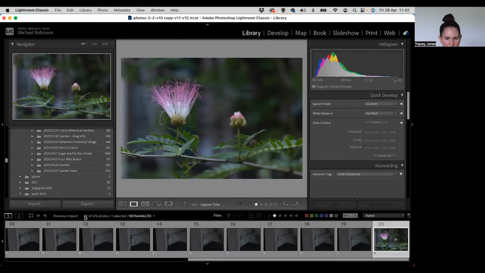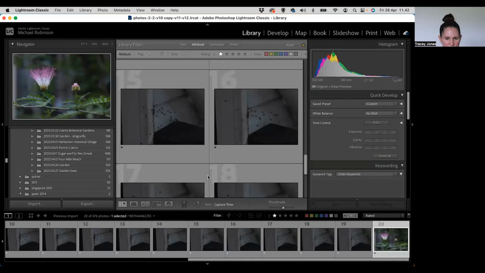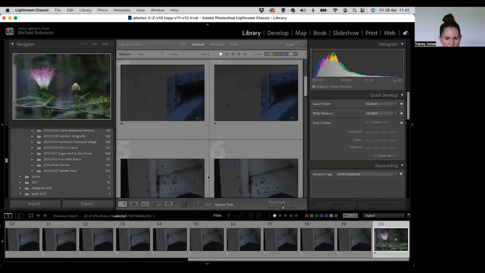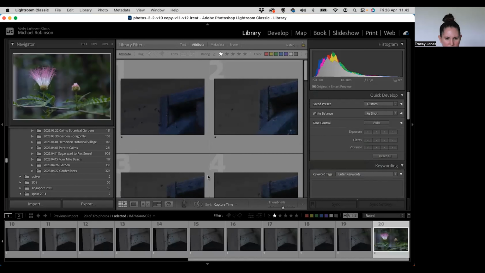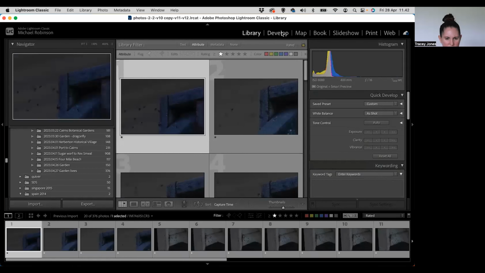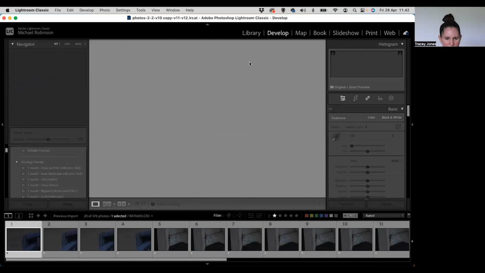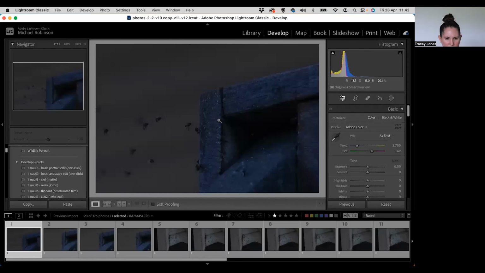So now you can see I've got 20 photos here. If I go into the grid view, I can clearly see just the 20 photos out of that 376 photos. I've chosen 20 that I think are worth editing. So let's move into the develop mode and start doing some editing.